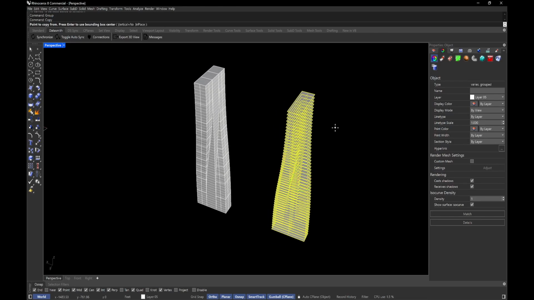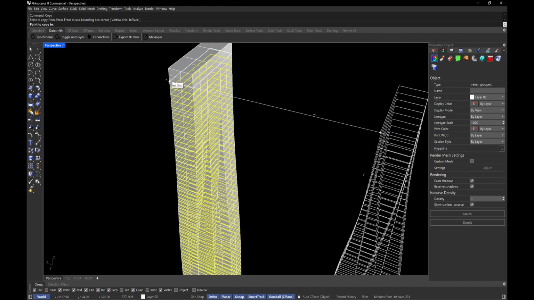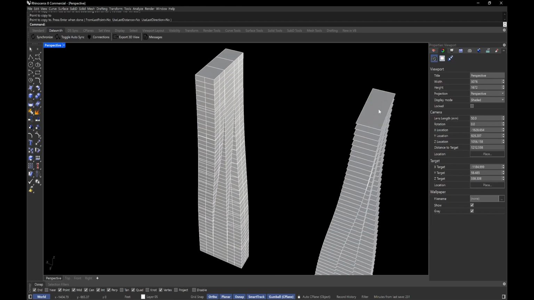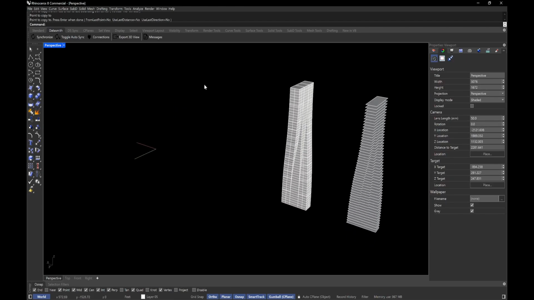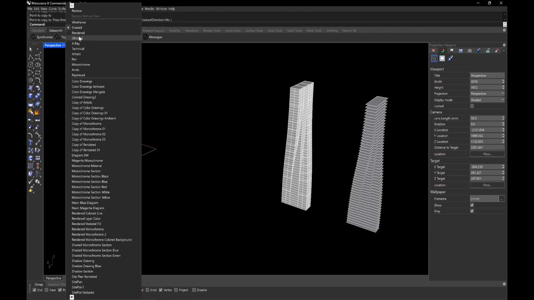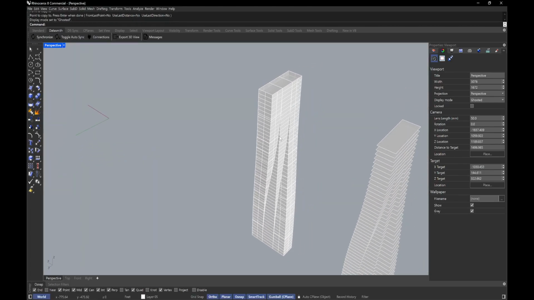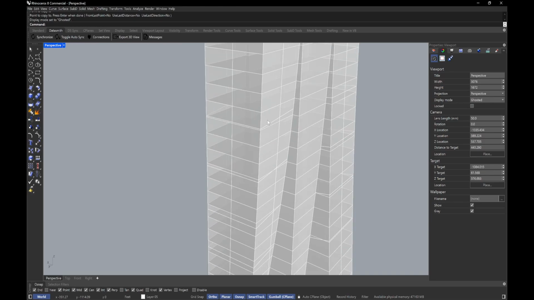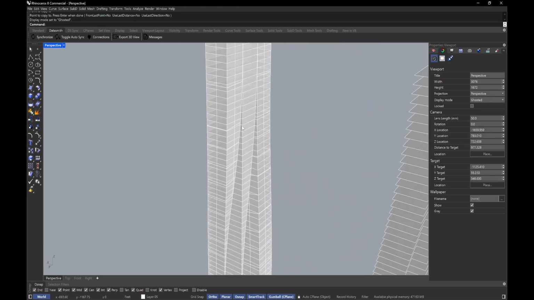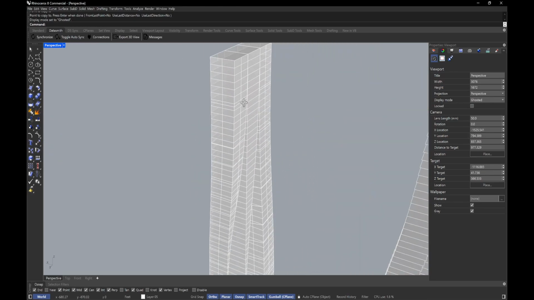Group these, copy, and let me move it. I think this is the second one right there. And let me do ghosted real fast. So there's your floor plates right there, and there, you know?